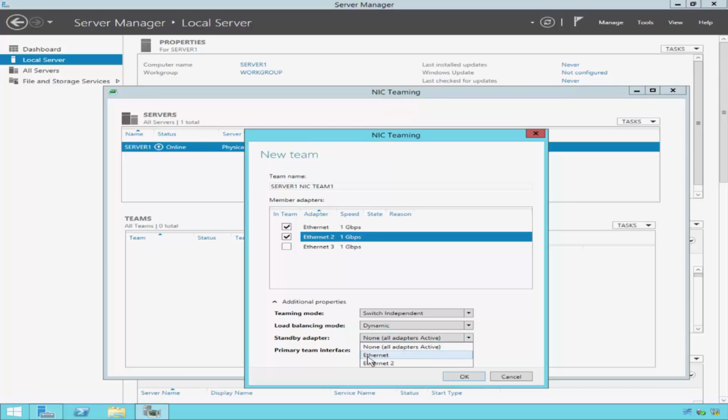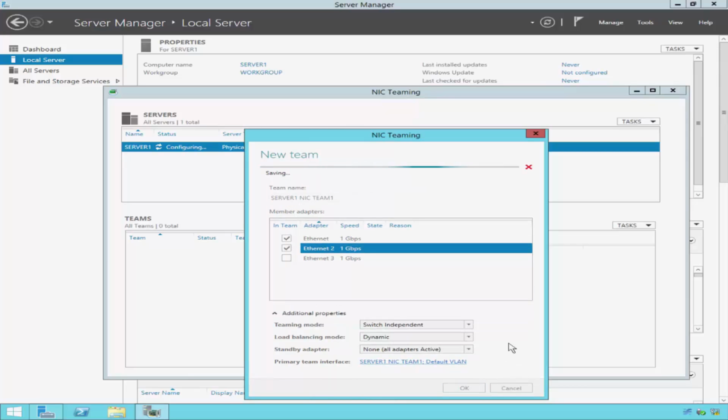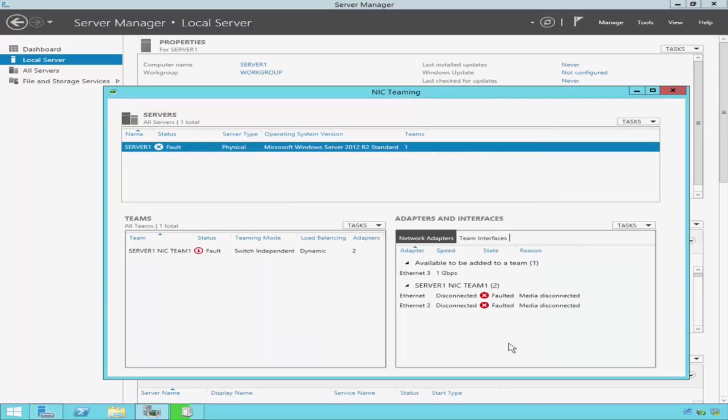However, if you would rather use NIC Teaming with a standby adapter, you are able to choose one of your nominated adapters from the drop-down list to function as a standby adapter. Personally, I am a fan of keeping all adapters in the NIC team active for maximum performance, so I will leave this on None, all adapters active, and will then click the OK button. After a short wait, Windows will create the NIC team.